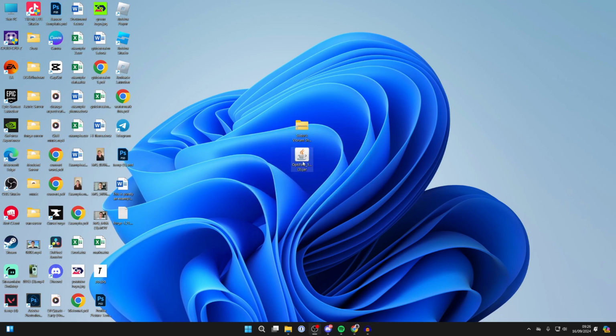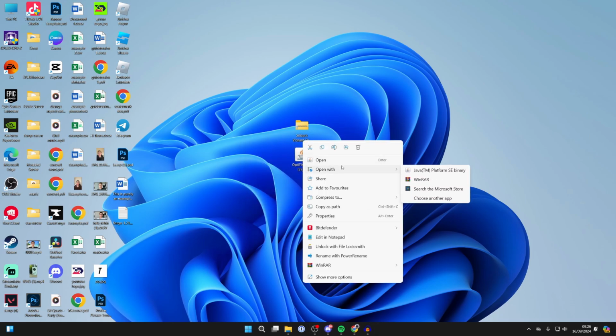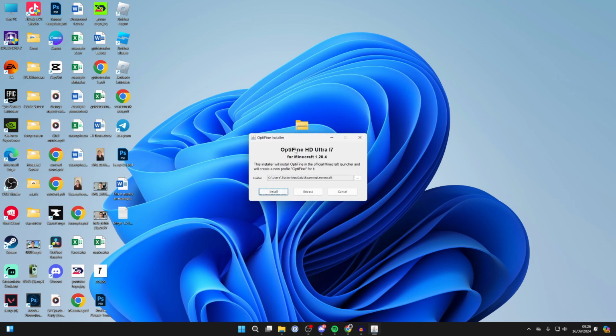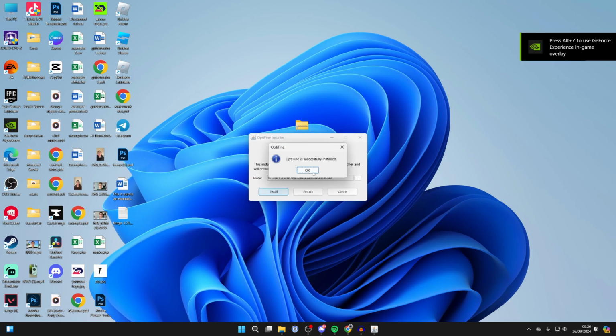Then all you need to do is right click on Optifine, hover over open with, click on choose another app, then select Java and click on always, and it should then work. If it still doesn't, you may need to do something called a jar fix, which relinks jar and Java files. Once this is open, click install. You may think nothing's happening, but it is installing and you'll get the pop-up.